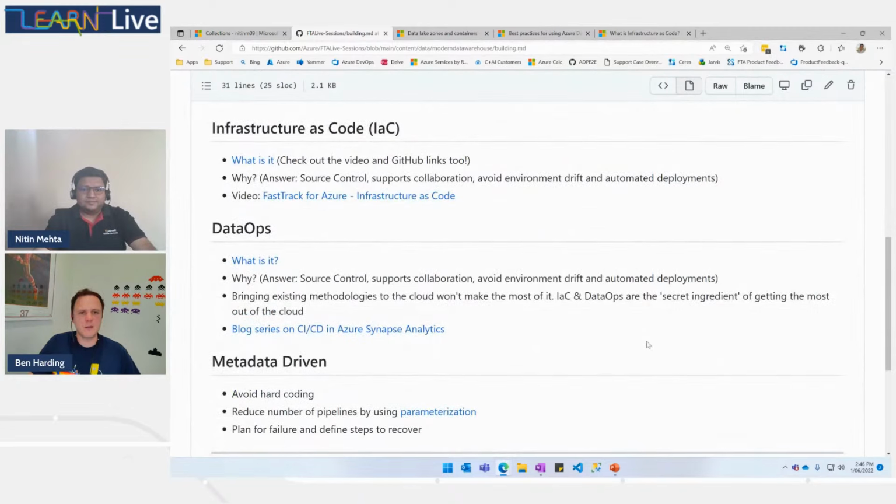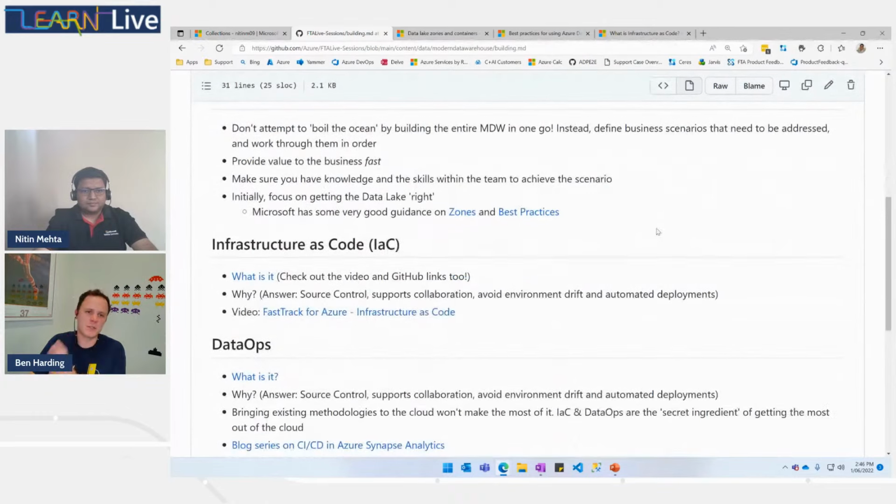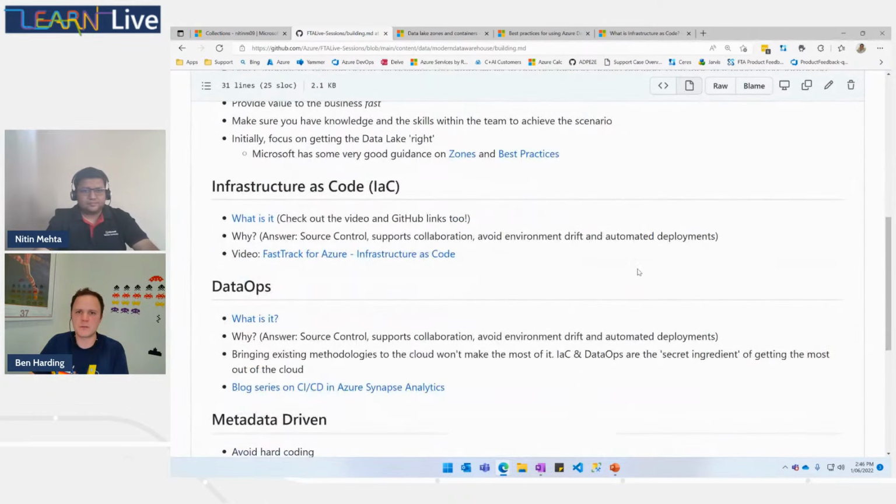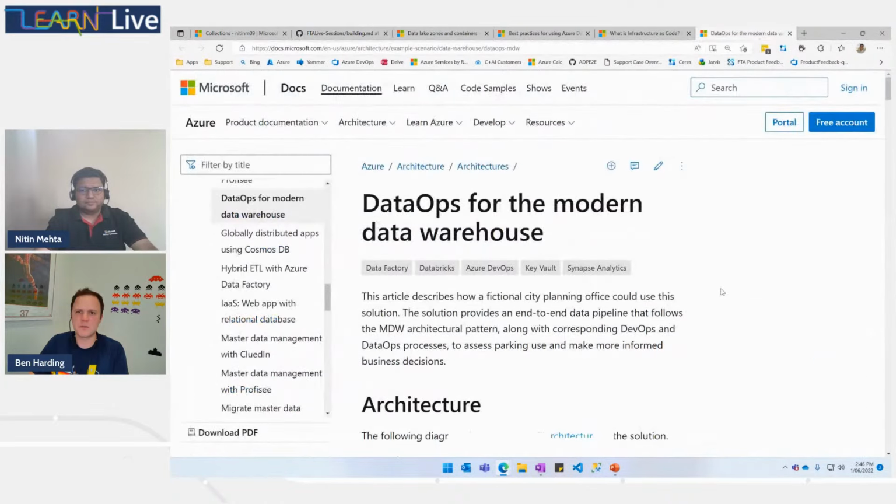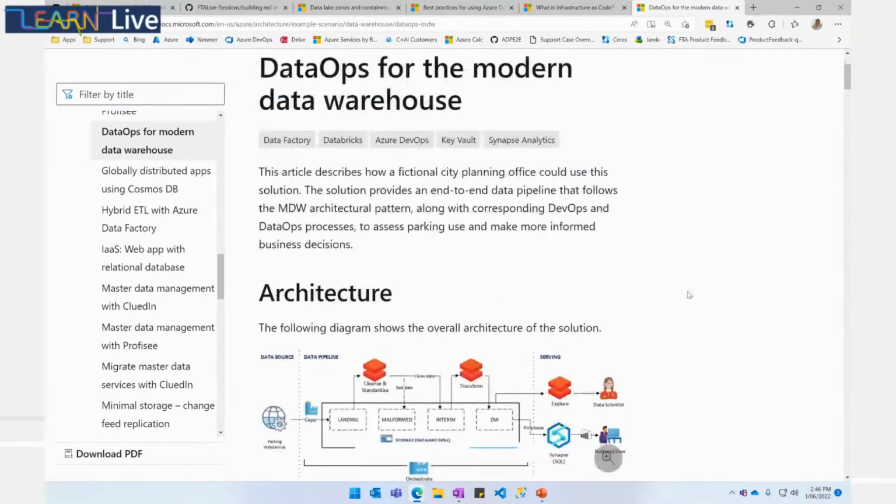Okay, next topic for building. We've talked about building based on scenarios, using infrastructure as code. Next thing is DataOps. This is basically DevOps but for data projects. So what is it? I would love to be able to talk for an hour and a half on this topic, but I won't. We've got this fantastic docs article called DataOps for the Modern Data Warehouse. It couldn't be more applicable if I tried, to help you understand what it is.